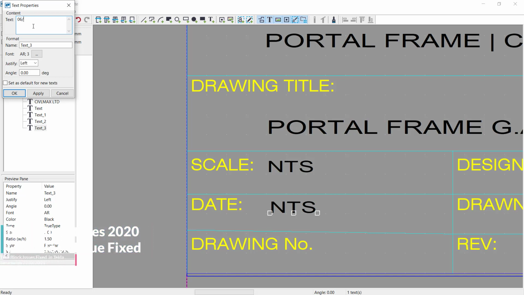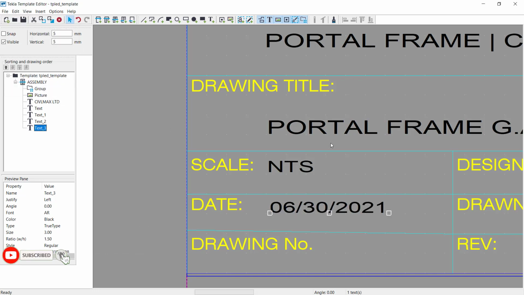It is June, maybe June 30th, and maybe we can enter that 2021. And that's correct. So we can go ahead and click apply and give an OK right there.